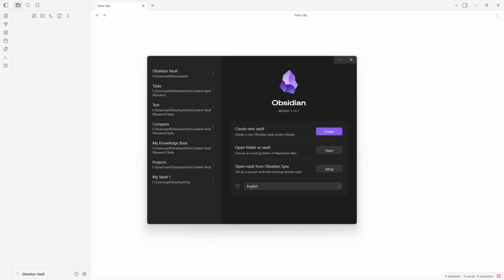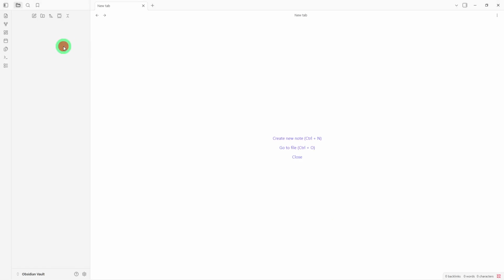Create 3 new folders inside your Obsidian vault by right-clicking in the File Explorer sidebar and selecting New Folder. Name them Planning, Production, and Archive.